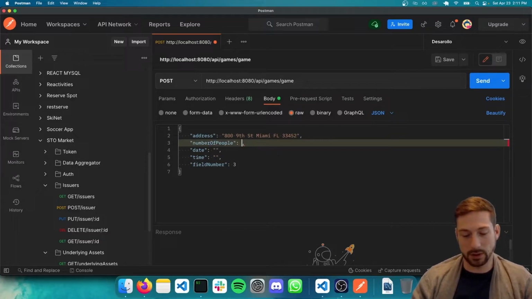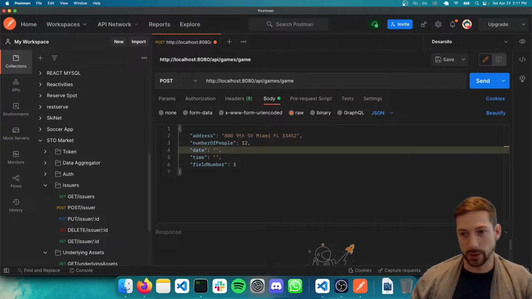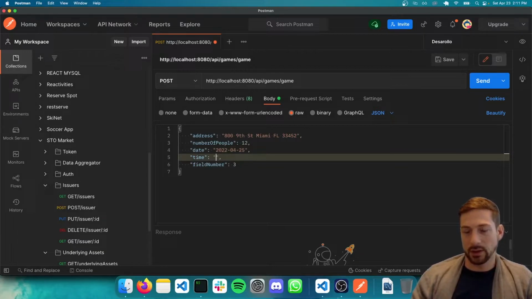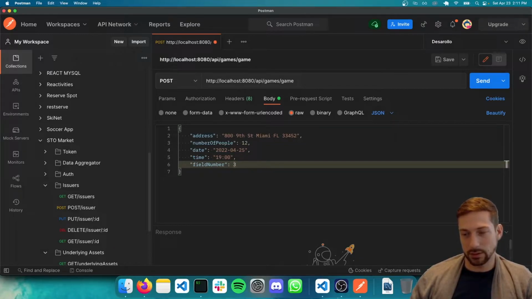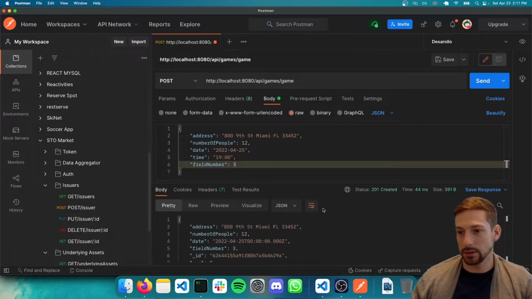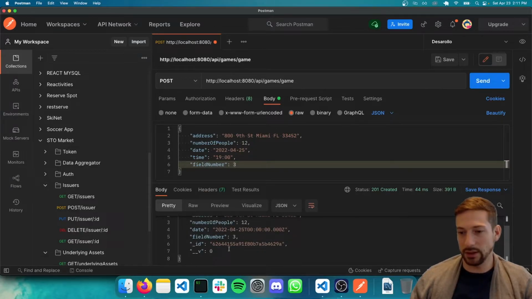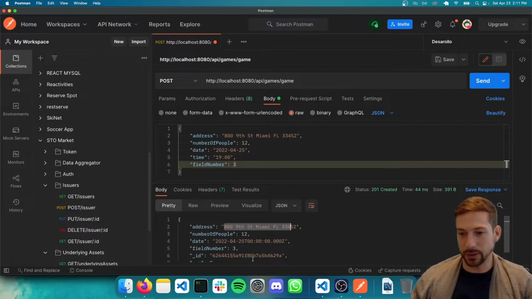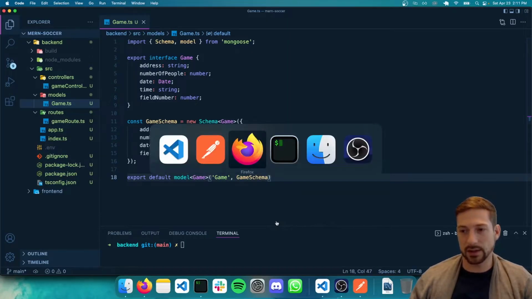People. So this is gonna be a 6v6. So the total number of people will be 12. Date: let's put 2022 of April 25th. Time, this would be at 7, so that would be 1900, and field number 3. Okay, so let's go ahead and test that. Cool, so we have that. We have the ID, we have the address, number of people. Okay, perfect. So now let's test that this is working.